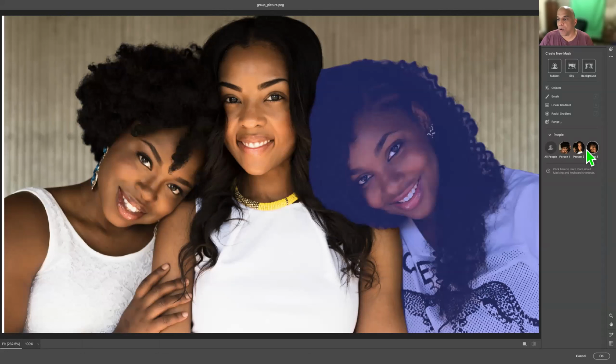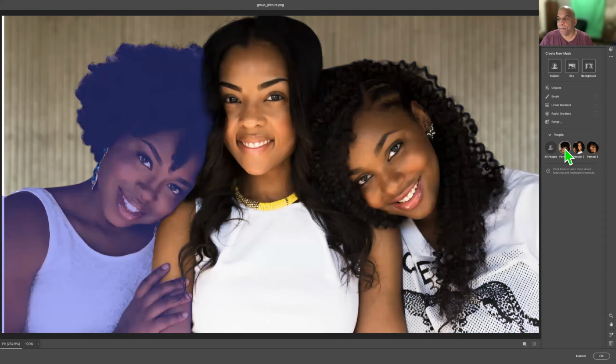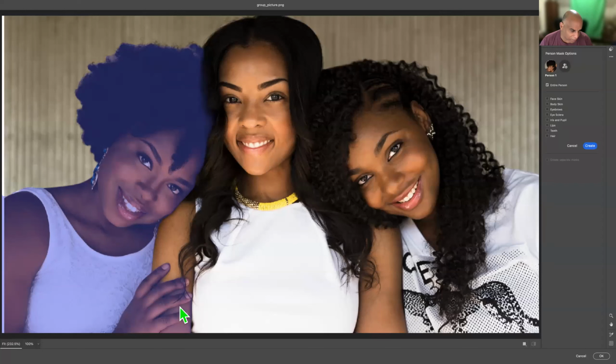Now, it gets better from there. I can select one of the people in the image, and then it's gonna identify certain features or characteristics of that one person. Okay, let me illustrate that. So I'm gonna click on this person, and it gives me this person mask option. This is that person right here. Because notice it didn't do a good job right here, right? See right here? That's being masked, and it shouldn't be. So we got to correct that. Okay, and we'll see that in a minute.